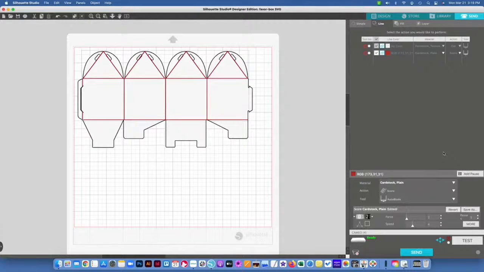Otherwise, it's just going to cut all the way through the paper. I have found in my testing that is what has happened to me. So just to recap what we did, you want to make sure that both of these check boxes over here are checked. I hope you guys can see my cursor. I know it's a little bit small. Both of these are checked.